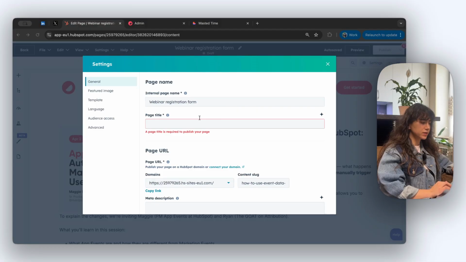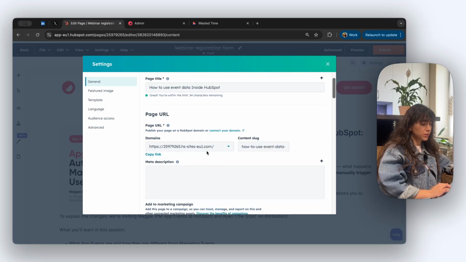Next, you have the page title. This shows up in the browser tab and in Google search results. So you will want to include your main keyword here. I'll add my webinar name. Okay, here we go. Next, you have the page URL.